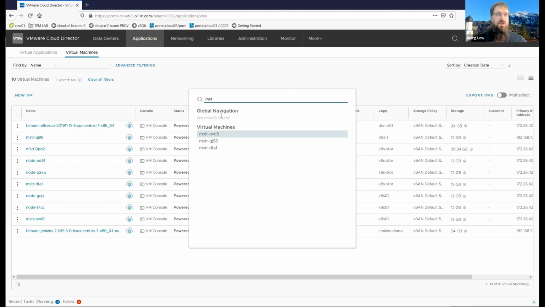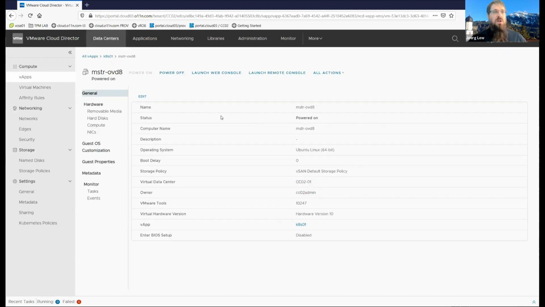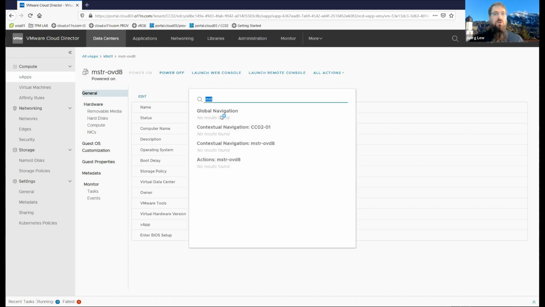And again, pressing enter, it jumps to that virtual machine, and I get the detailed view of that virtual machine. And now the really cool thing about the quick search comes in, because the quick search not only allows you to search for global navigation and then all the tabs or the individual items that you can see in the different screens here, or the individual objects, but it also allows you to really search for actions. So you can see, or you can go to anything that's in the submenus here.